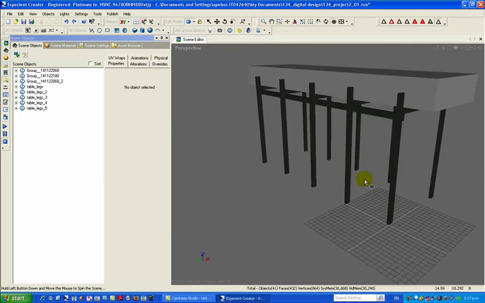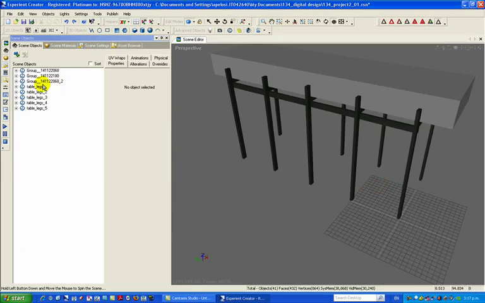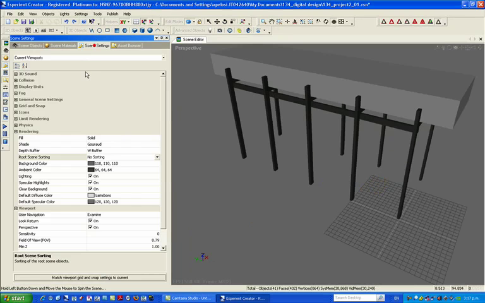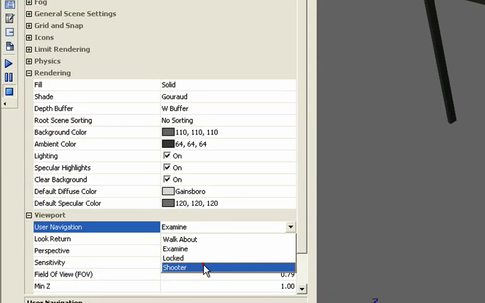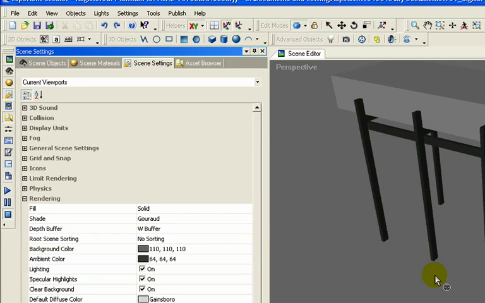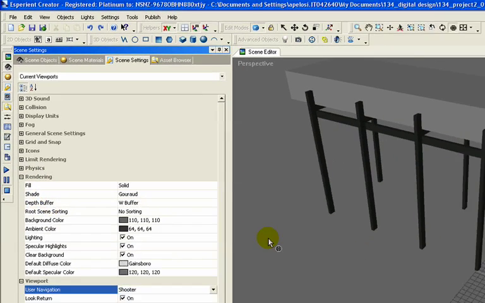So we've got our model here, so what I want to do in the scene settings is change the navigation, so the way we view it. By default it's set to examine. We want to set that to shooter, and that gives us the ability to walk around, where we can use the W key to move forward, the A key to move left, the S key to move back, and the D key to move right, and the mouse to look around. I'll show you that in a second.